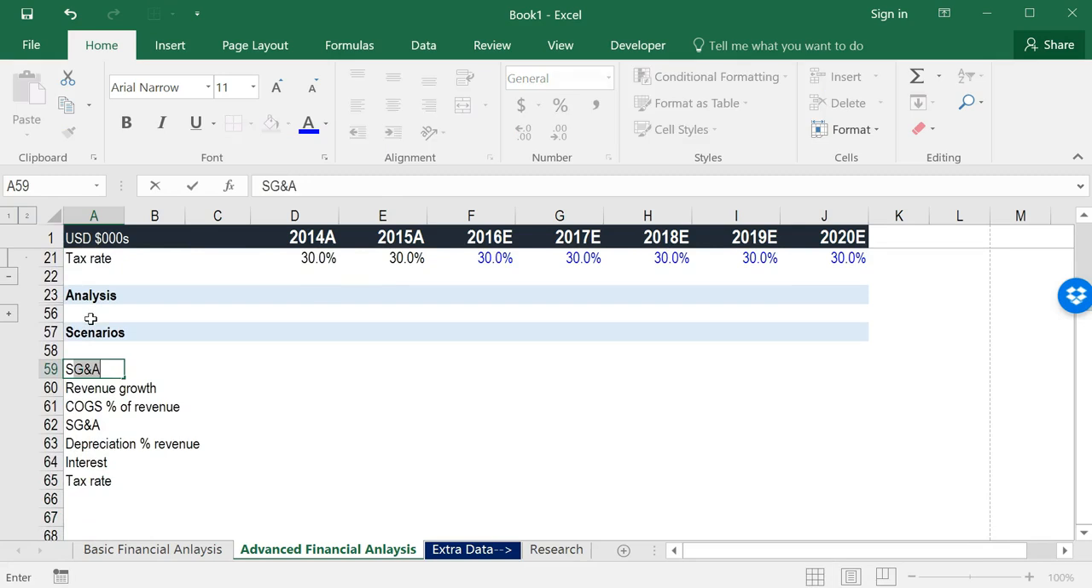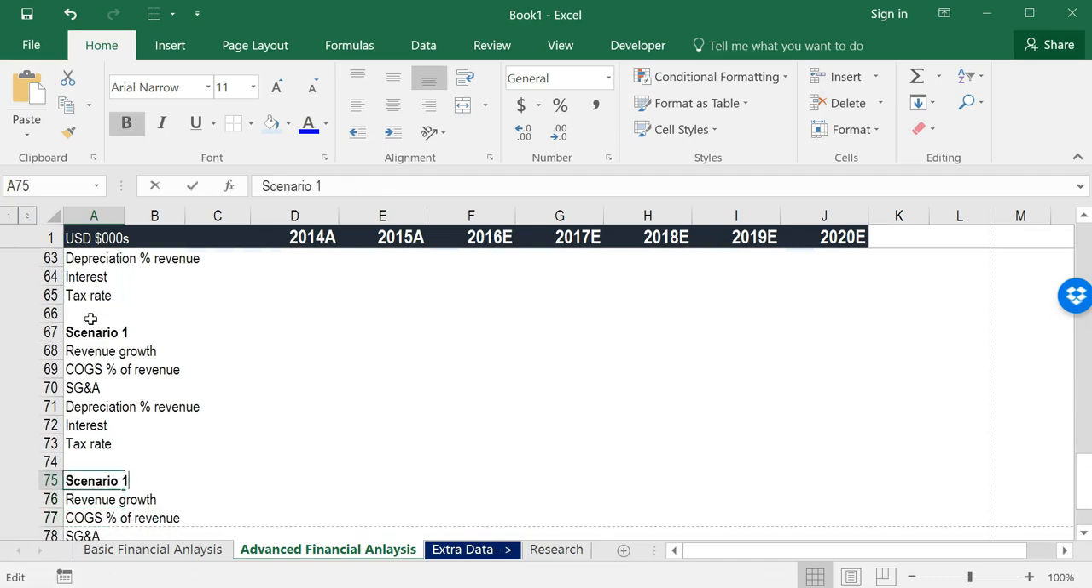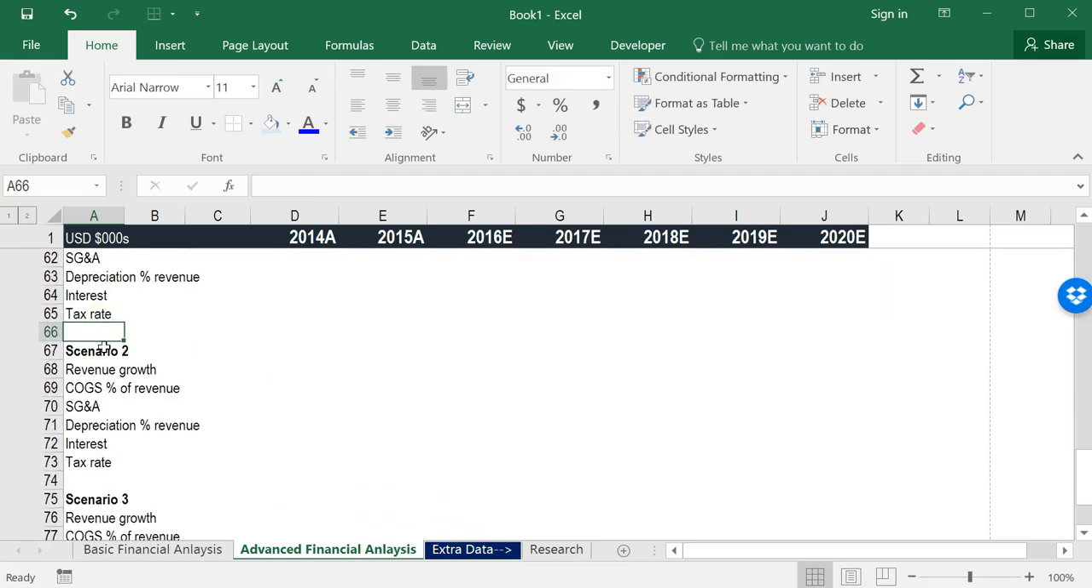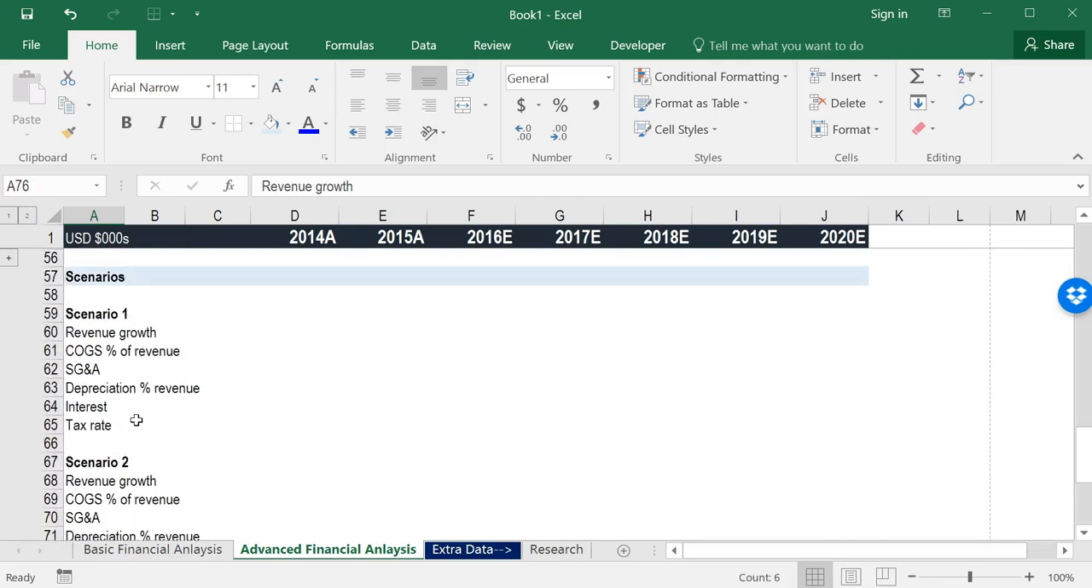And I'm going to call this scenario 1. And I'm going to bold it. Let's copy that and paste it down 2 more times. So I have in total 3 scenarios. And please change each of these labels, pressing F2 to get in to edit the cell, and then pressing enter. So now I've got scenario 1, scenario 2, scenario 3, all with the same inputs.